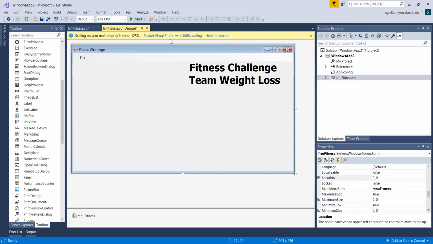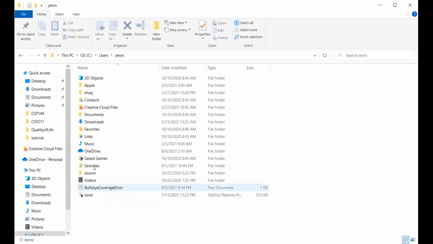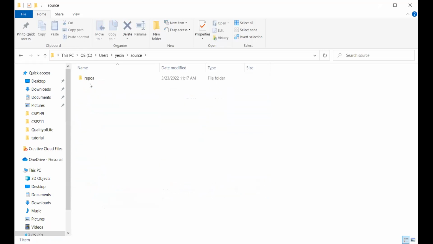Okay. Also, by the way, as you can see, when I created the project, I did not change the directory. Which means this whole app should be under my C drive, under my user and under my name, and inside of this should be source and refs, and here Windows F2.